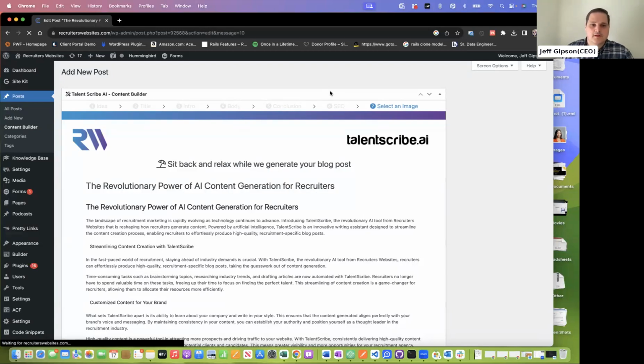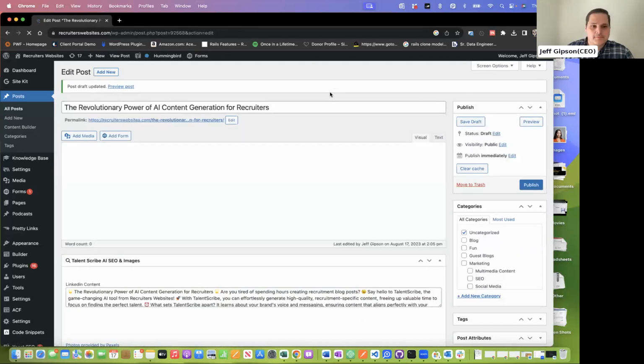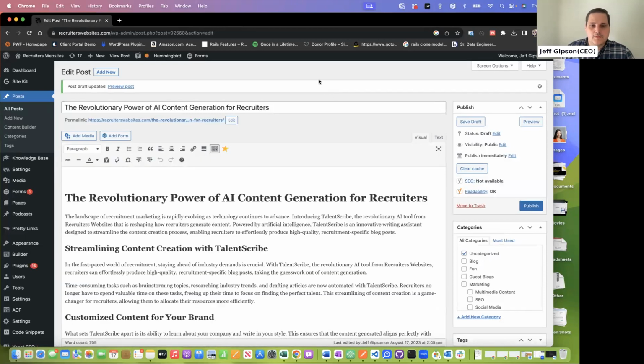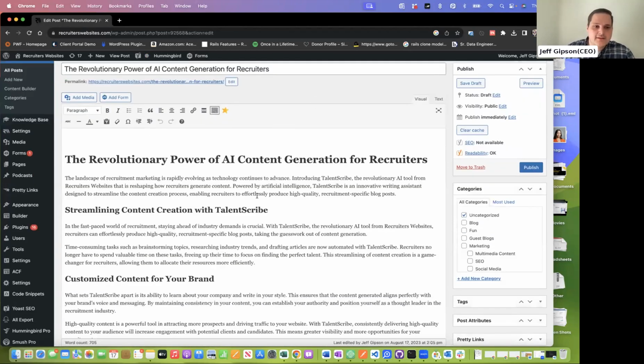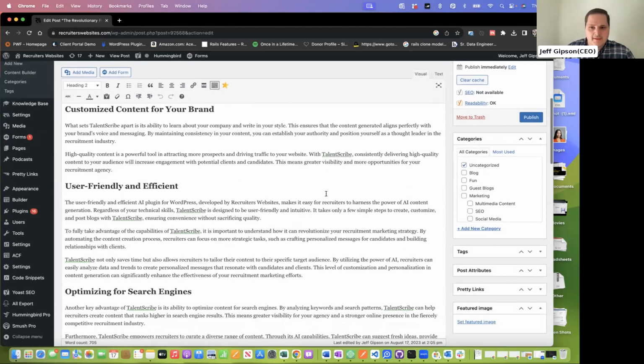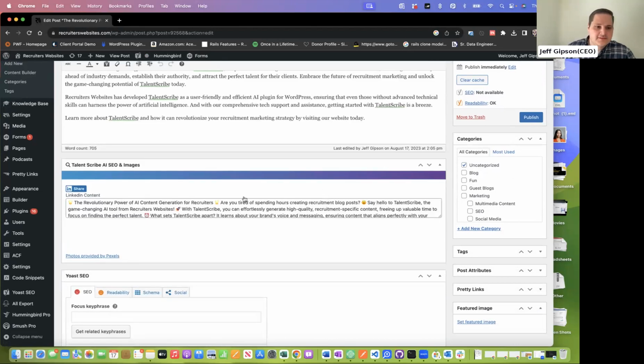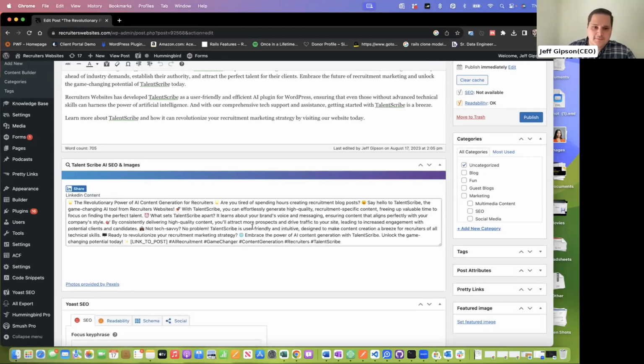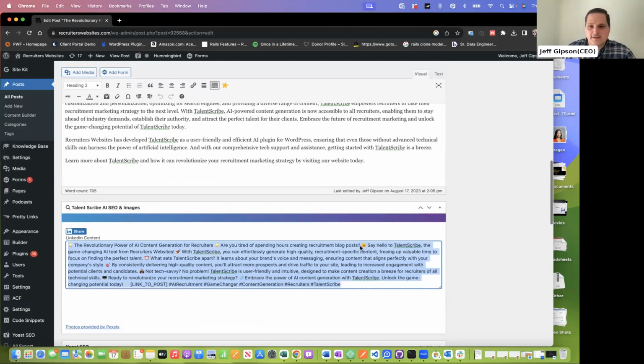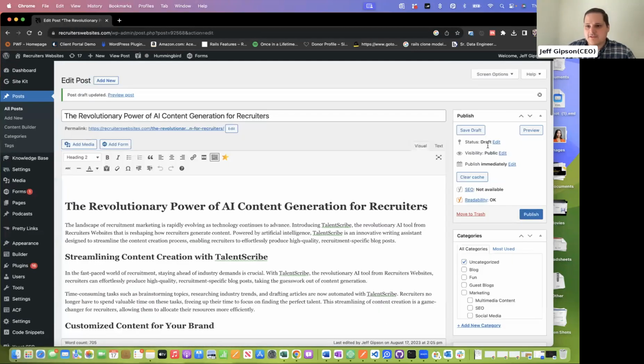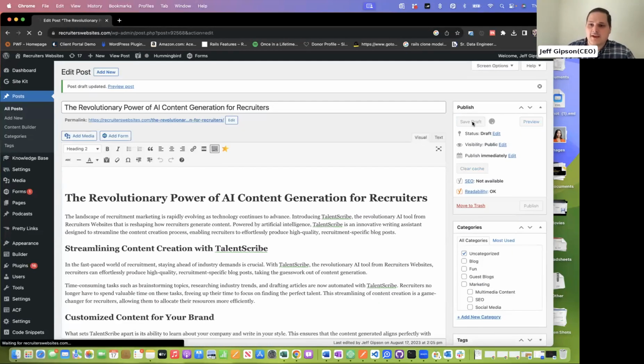So here comes the reload. So you can see the content that was generated. We try to format it with bulleted titles and so on. And as we scroll down, you'll be able to see there is this feature is still in beta, but a LinkedIn post content that's generated for this blog post. And we can go up and we can just save this draft, or we can publish the post.